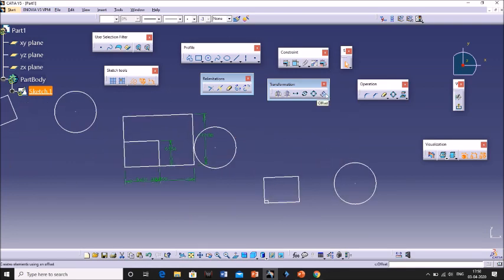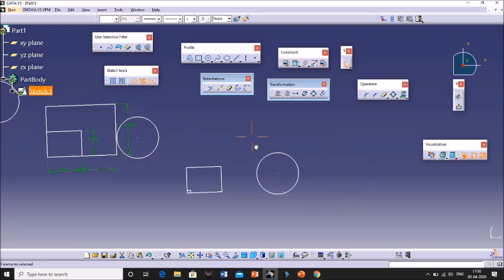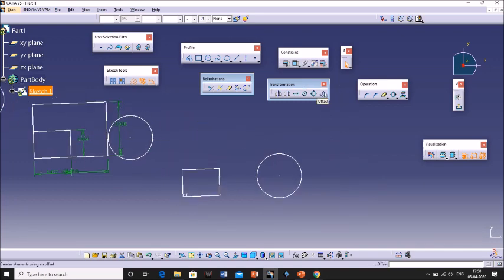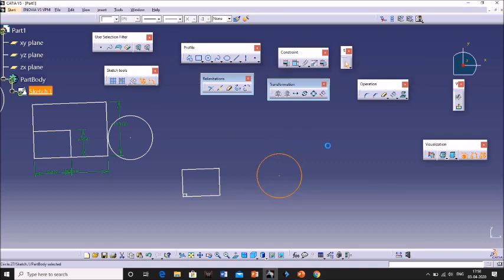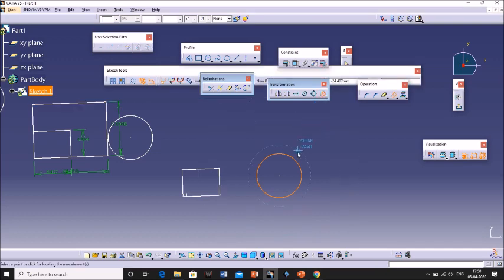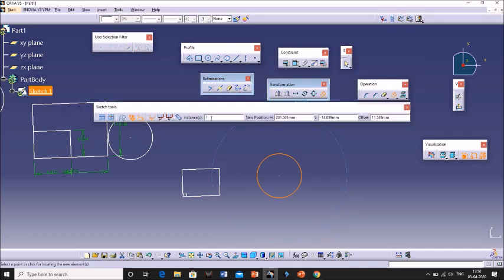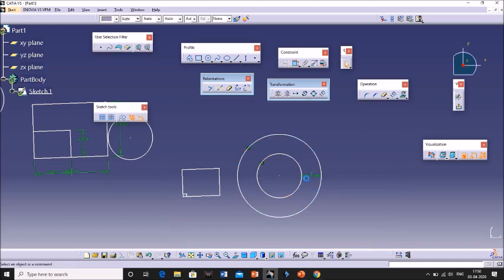Next is the offset. Offset is used to copy the object at a specified distance. So first select the object and click on offset. In the sketch tools we can see options like instances, new position, and offset distances. We can specify the offset distance directly here. I am giving the offset distance as 5. So at exactly 5 the object is offsetted. Instances are only 1, so we are getting only one instance of the circle.